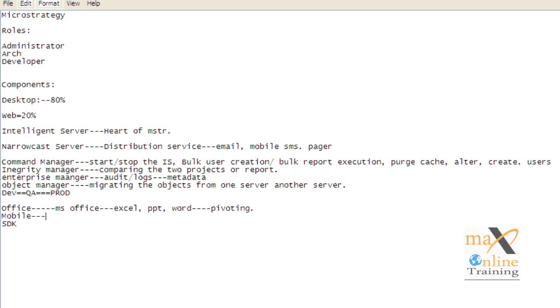Mobile. So earlier MicroStrategy dealt with only iPhone, iPad, iPod, these Apple products, and also the BlackBerry. Now they have been working with Androids also. If you have an iPhone, you can just install the MicroStrategy app, and you need to connect to your server. You can just look at all the reports on the mobile. So that's the flexibility we have.